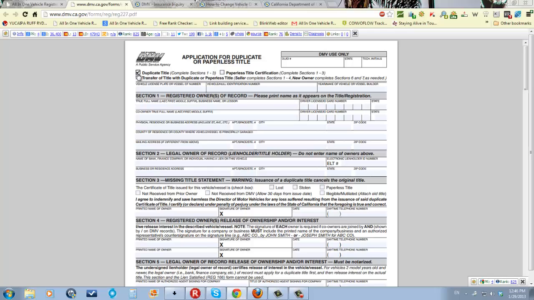Another case would be, let's say you're going to transfer the vehicle over, and it could be your vehicle or it could be the other person's vehicle, and you don't have the title, you don't want to wait for it, you just want to sell the vehicle. You can go ahead and do a transfer without duplicate title. The first thing you need to do is mark the box up here, transfer of title with duplicate.